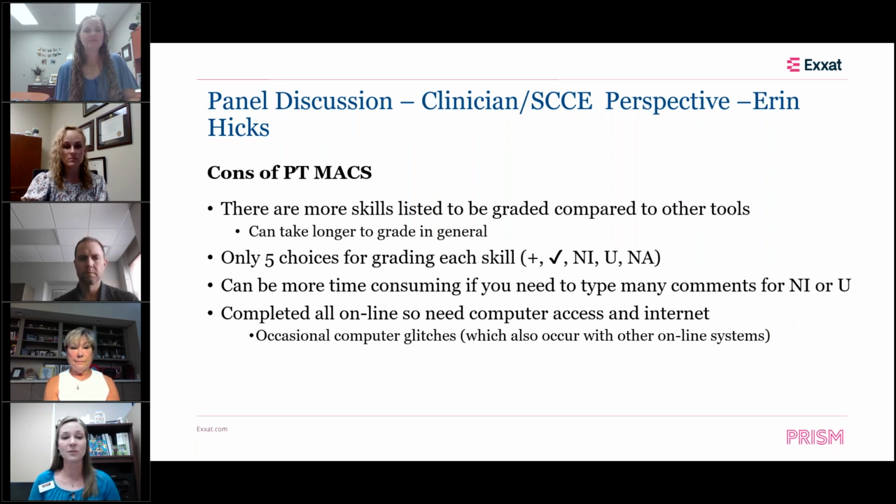And now we'll talk just a little bit about the cons. There were not that many cons listed, and even the ones that were, everybody kind of said really weren't that big of a deal. They were just fishing, trying to get something to say to me when I was asking. Or some of the cons that were listed were things that you would get with any of the tools. It wasn't specific to the PT MACS. It was just in general, you'd be dealing with that with any of the grading tools.